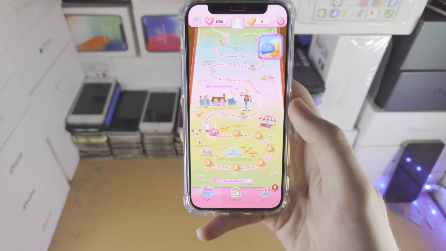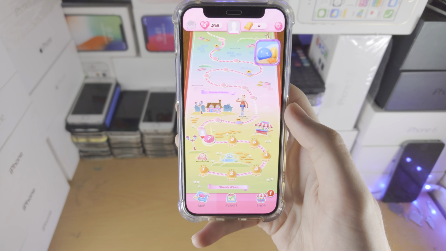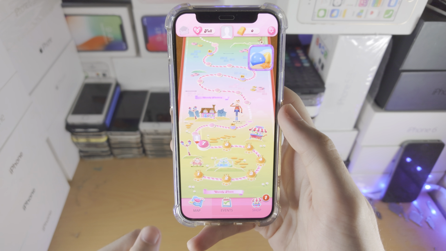Welcome everyone, here is how you add friends on Candy Crush on your iPhone. This will also work on Android as well.